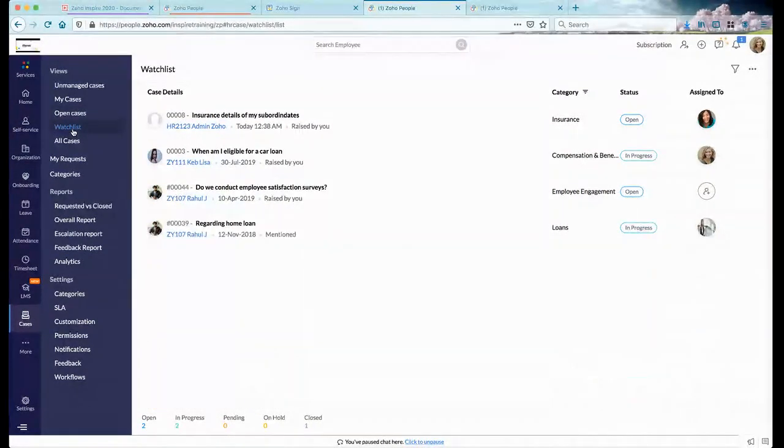Watch list is something like a case where an agent is, as I said, we have two aspects. One is the case owner and another will be the agent, right? And we also have the category admin. Where a case has been raised in a category, which has only the category admin, the category admin actually moves the case to a specific agent.